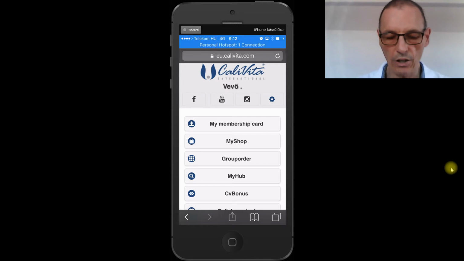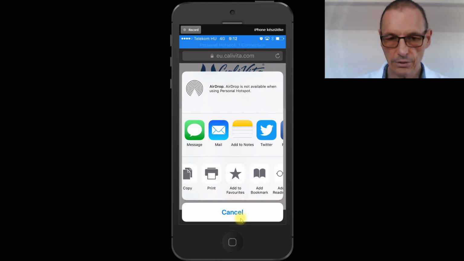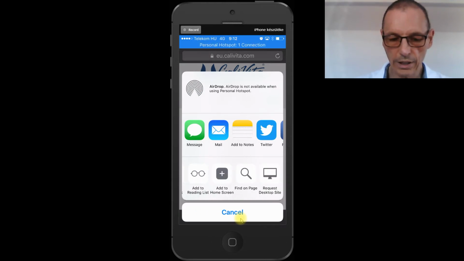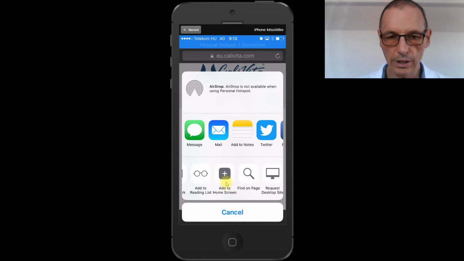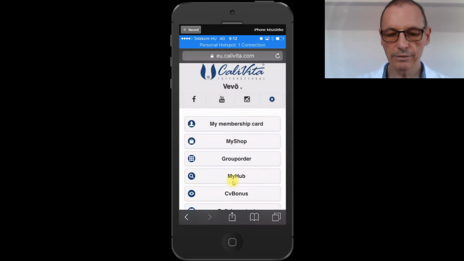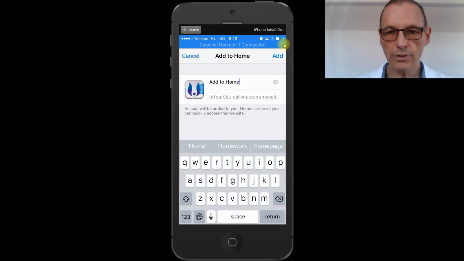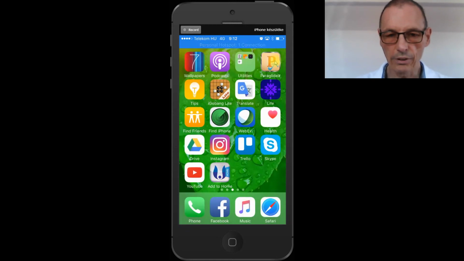Now if you want to add an icon to your home screen on your phone, you press this down here. I don't know if you can see where the cursor is. Press that, and then you scroll to the bottom here where it says add to home screen right here. So you press that and this comes up, and then you just touch this word add up in the top right corner. And now you can see here on the phone home screen there's an icon for MyCaliVita. So now you don't have to go through the browser anymore. You can just touch that and go directly there.